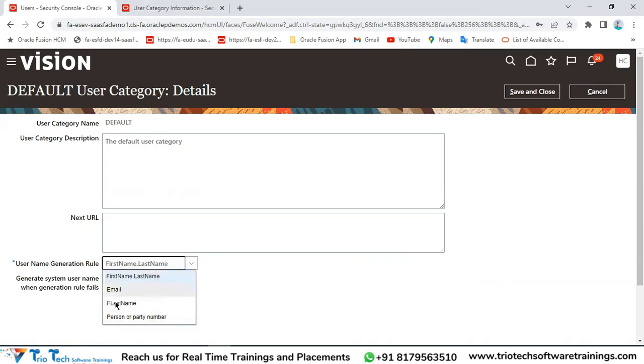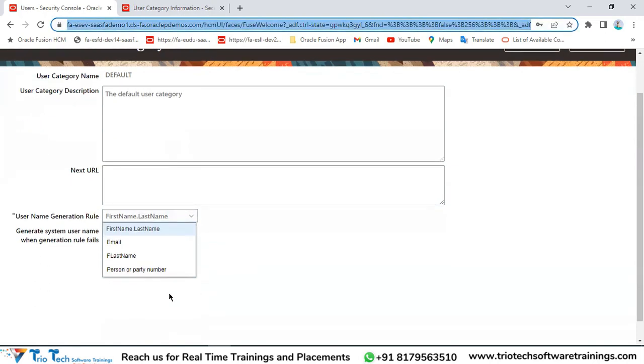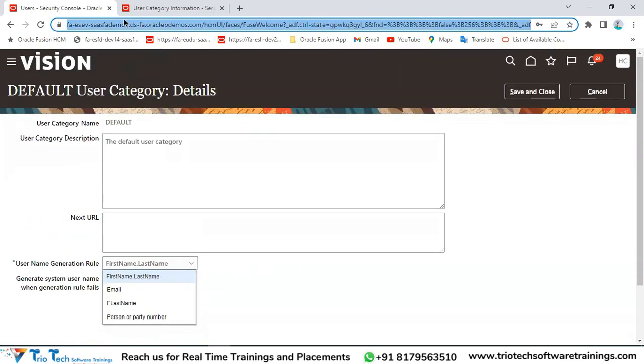We have other options also, team: email, first letter of the first name and last name, then person or party number. Person or party number means, for the employees in the system, when you are hiring the employees in the Fusion application, we have a concept called person number, team.